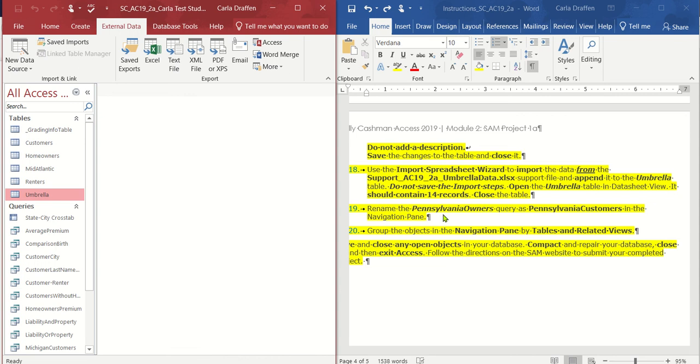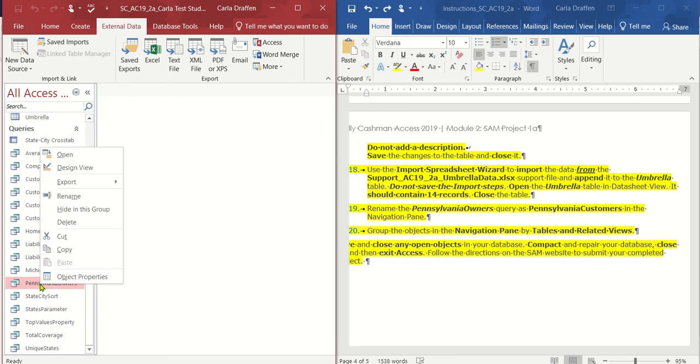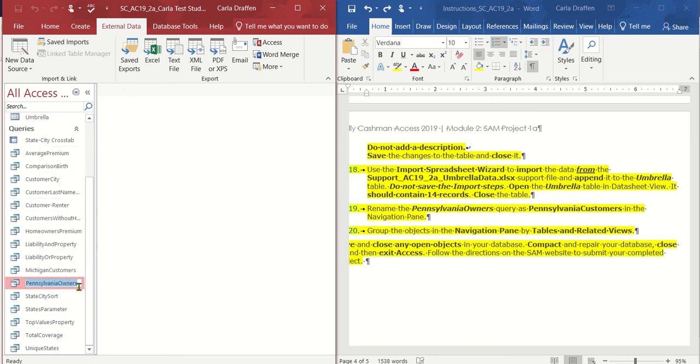Now, rename the Pennsylvania owners query as Pennsylvania customers. Pennsylvania owners, let me scroll down. Now I'm going to right click on this and I'm going to choose rename. And I'm going to be at the very end of that name and just backspace off the word owners. And they want us to type the word customers. So I can leave Pennsylvania there. So it says Pennsylvania customers and just hit the enter key. And you did that within the navigation area.